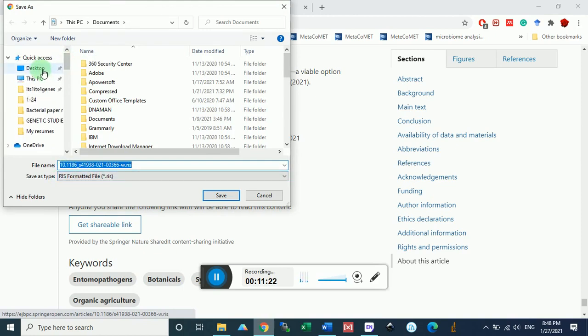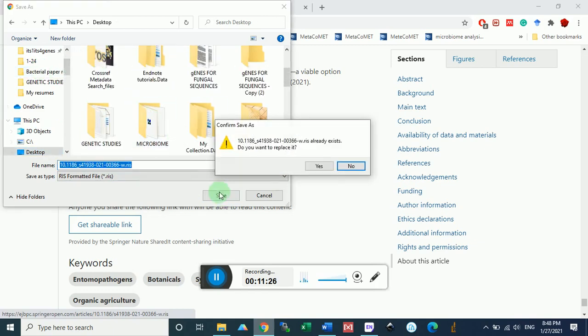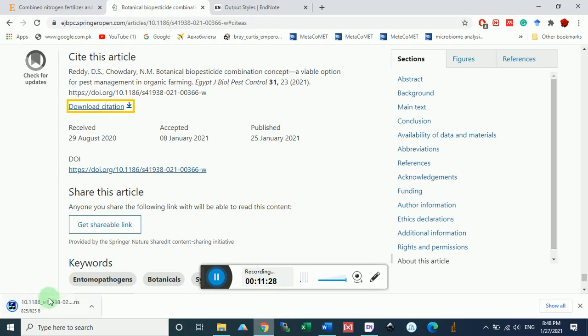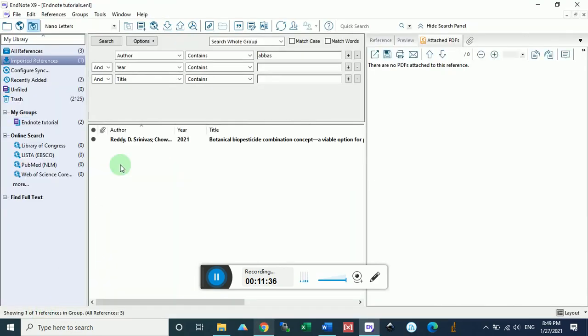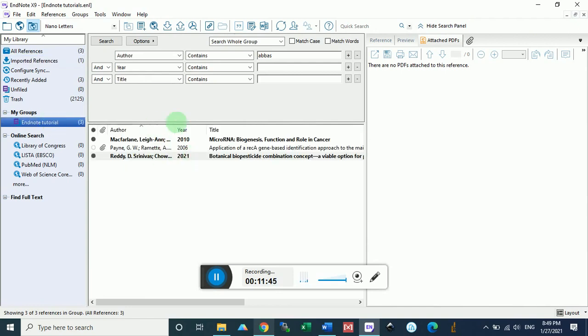So EndNote picks that RIS formatted file. So I save it. It has been saved here. When I double click, it will go to imported references in EndNote. So look here, it is now here. From here we drag to our EndNote tutorial. Now we have 3 research articles in our EndNote tutorial.